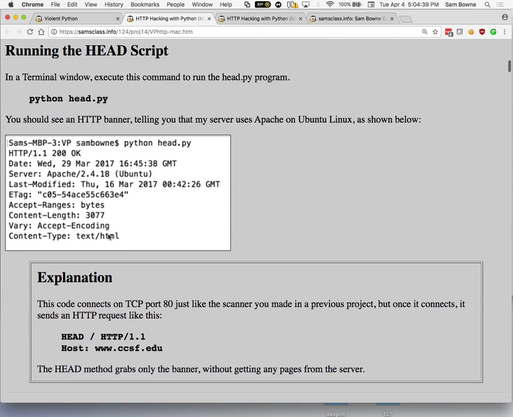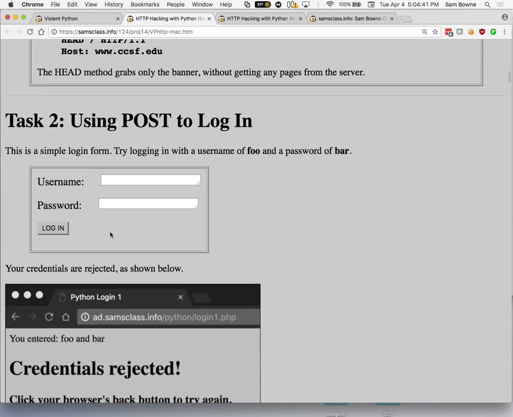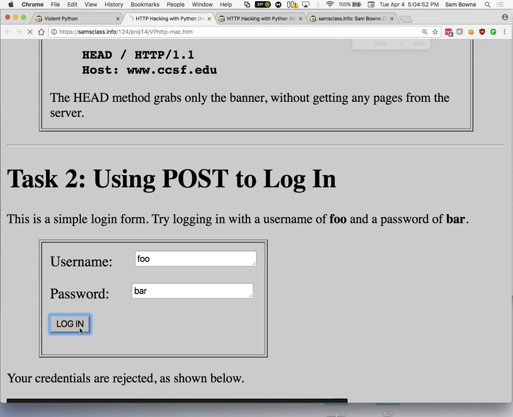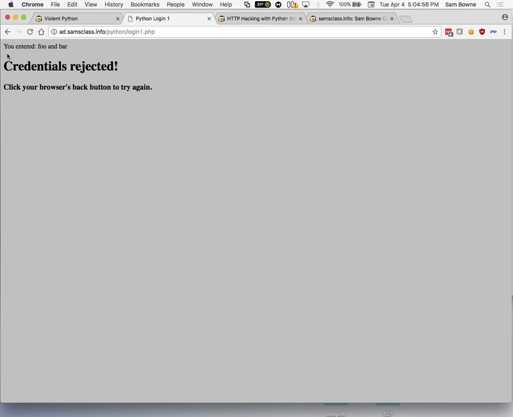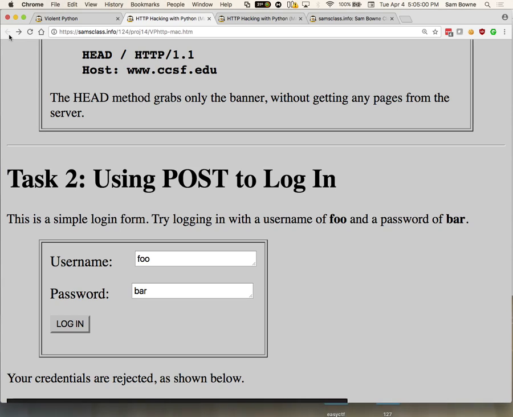Now let's try hacking into something. So here's a form you can log in. If you put in foo and a password of bar, and you log in, it's going to complain and say, you entered foo and bar, but that's not a good password, so you're rejected, which is fine. Now, I find an enormous number of students stop at this point and worry about what the right password is, but that's not the issue right now.